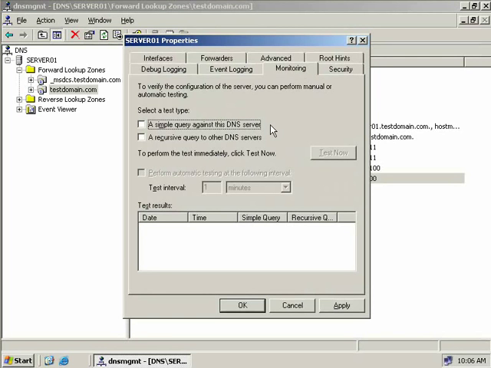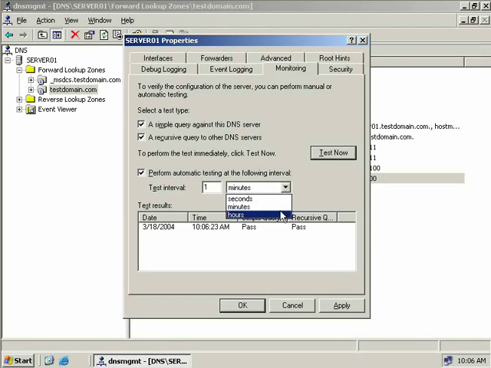Now on our Monitoring tab, we can perform some basic tests against our DNS server. We can choose from a simple query or a recursive query, or we can perform both. So to run a test, we'd simply click on Test Now. And then the results will be displayed in the test results window at the bottom. Now we can also schedule automatic testing at certain intervals if we like. Now this does default to 1 minute, and I certainly wouldn't recommend that you test your DNS server every 1 minute, but you can certainly change this if you like. I'd set it at something like an hour or a couple of hours, but that's entirely up to you.